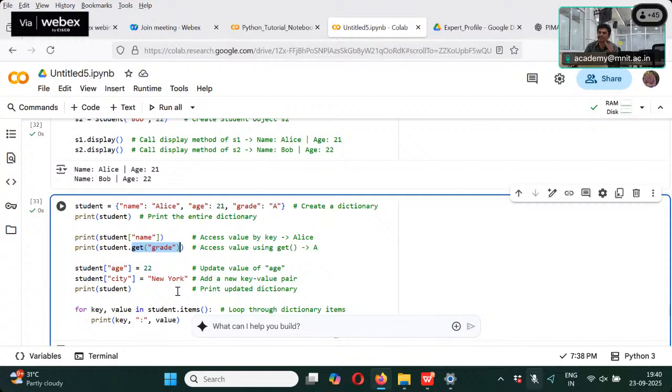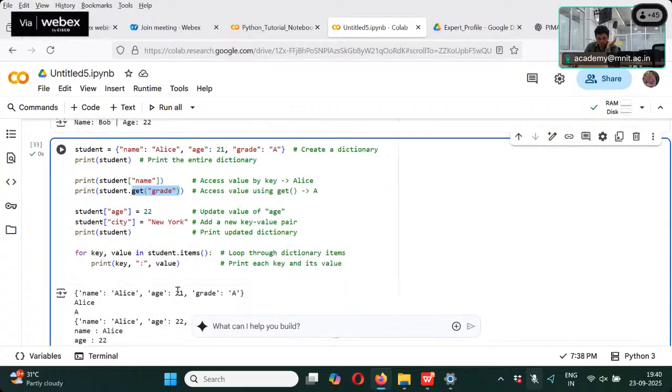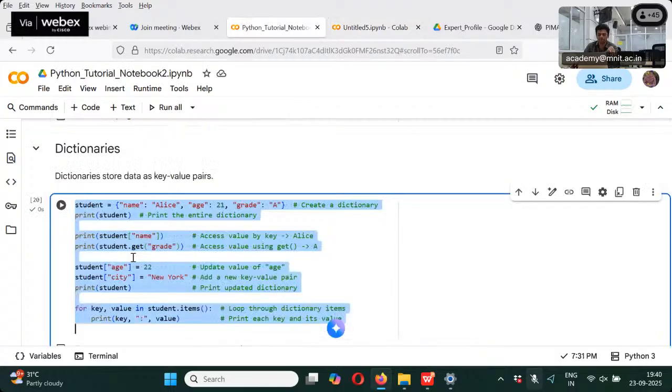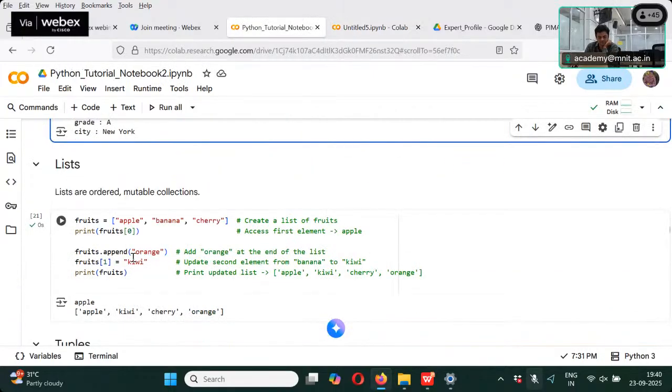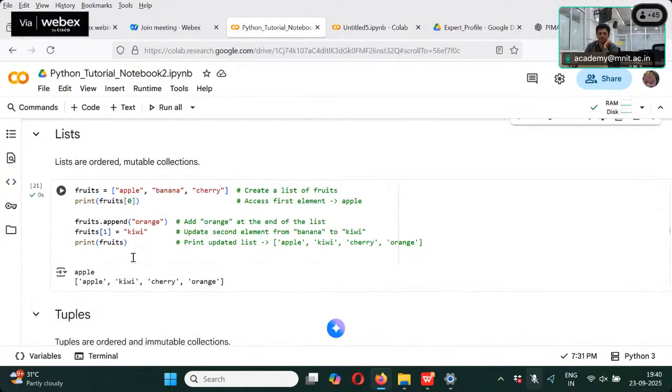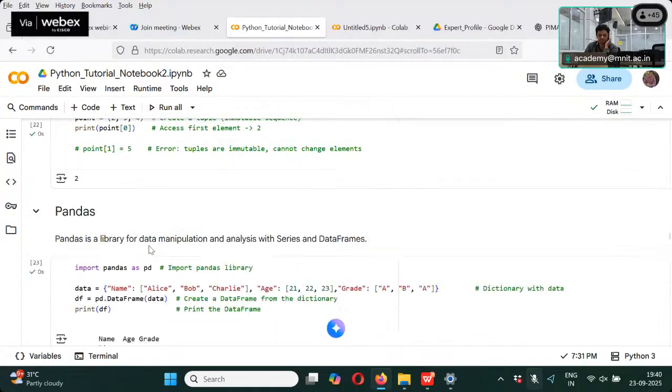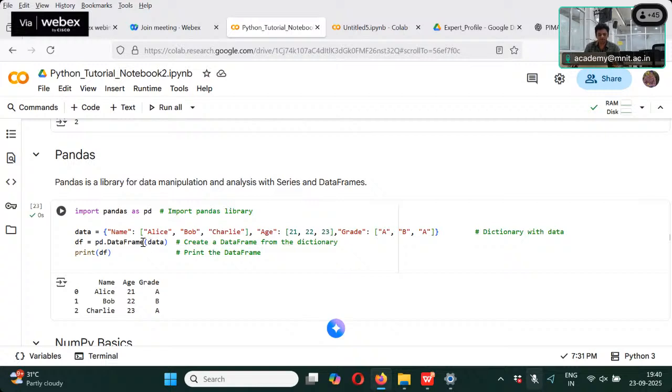So in front of the age, now I want to replace 21 with 22. So student age 22 is there. Now city is New York, that I am adding as a new value. So that is where I can add a value. And I can simply print each member of the dictionary as well. Then there is a way that you can do a listing. You can do tuples as well.